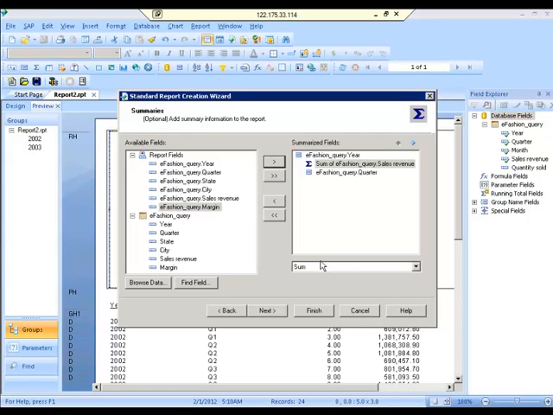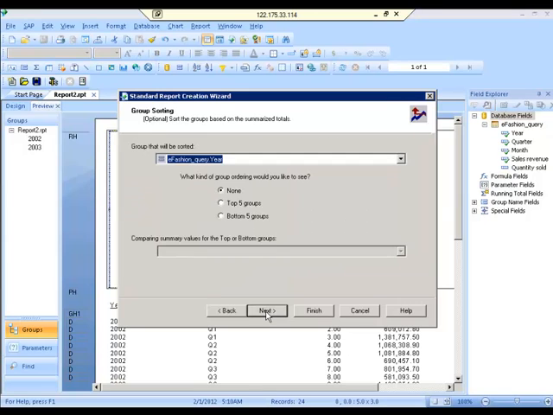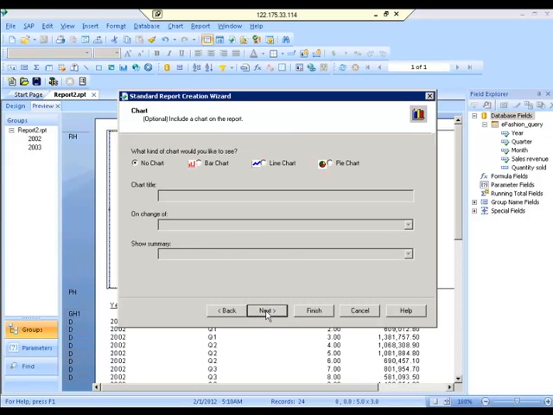Then if you want to apply a max or minimum for each group, you need to select max or minimum. If you want to apply sum, please apply sum. Click on Next. Then it will ask you to select the sorting. If you want to display the top 5 groups, or the bottom 5 groups, or something else, you can select. But if you want to display all, don't select anything here. Click on Next. If you want to show any chart, select the required chart, pie chart. Now you are creating a pie chart based on years and sales revenue.